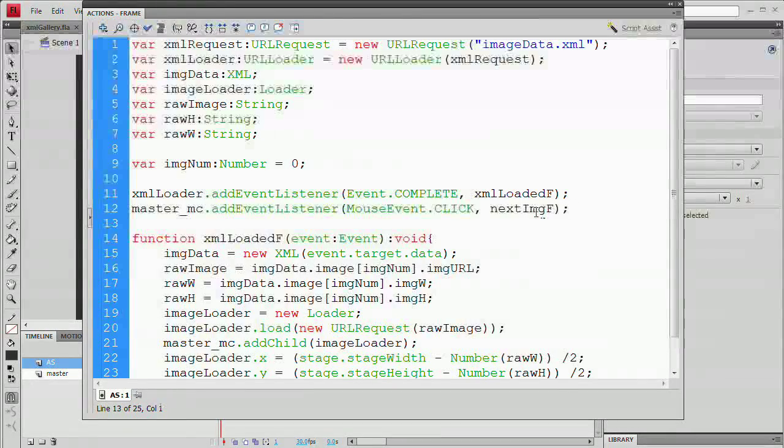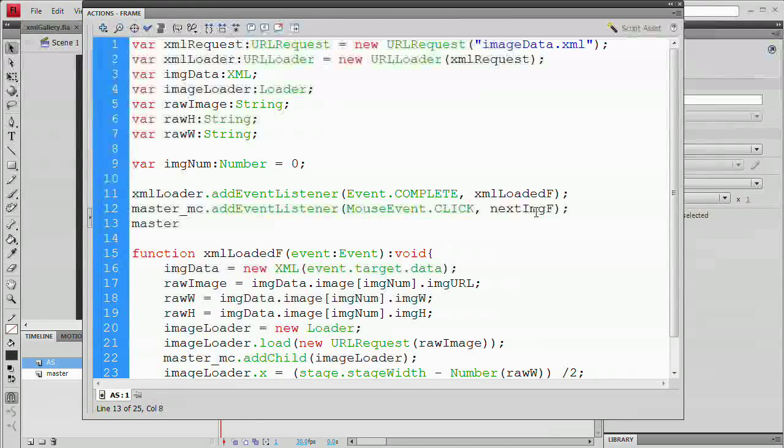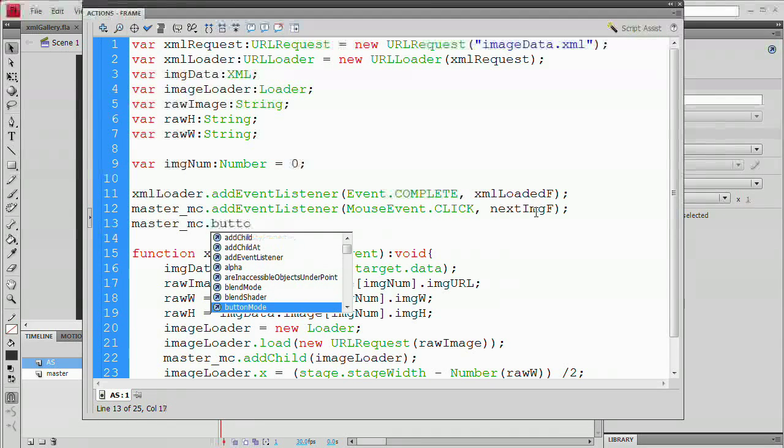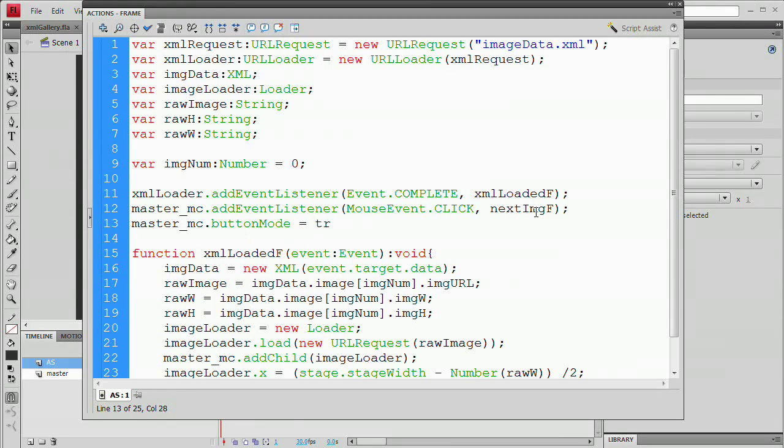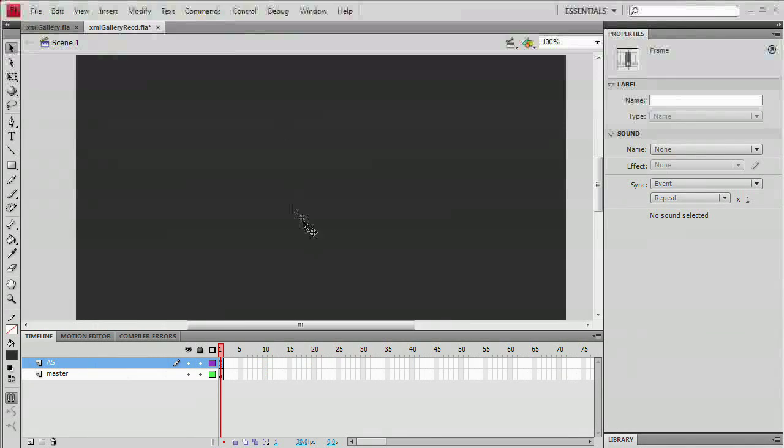All right, now that we've done that, as a little bonus, we're just going to type master underscore mc dot button mode space equals space true. What button mode is going to do is basically, it's a movie clip, right? So when you roll over, you don't get that little finger, you know, the index finger. It doesn't give you the finger. We want it to give our users the finger, the index finger, that is. And this does that, which is very convenient.